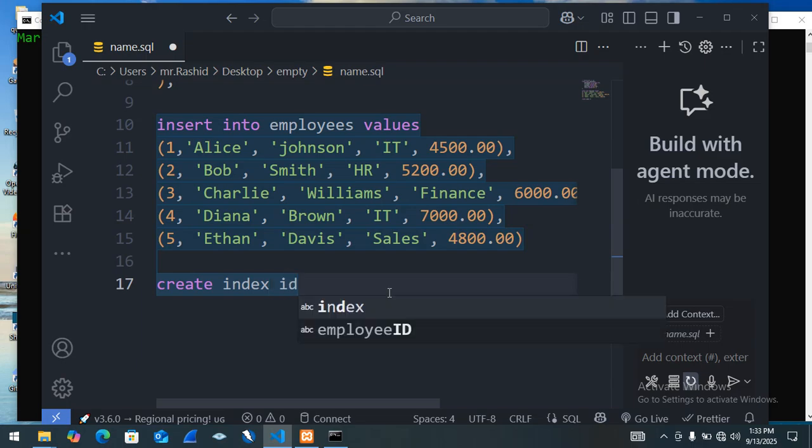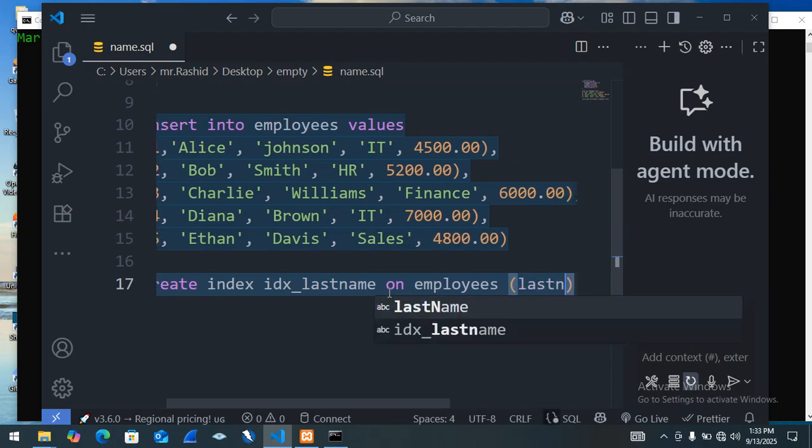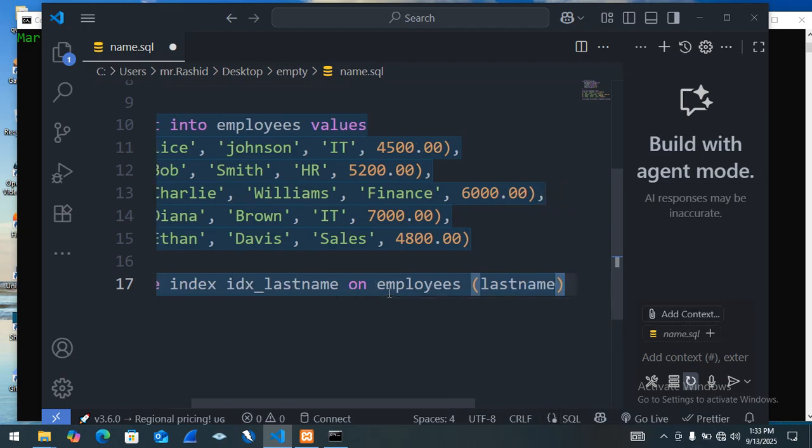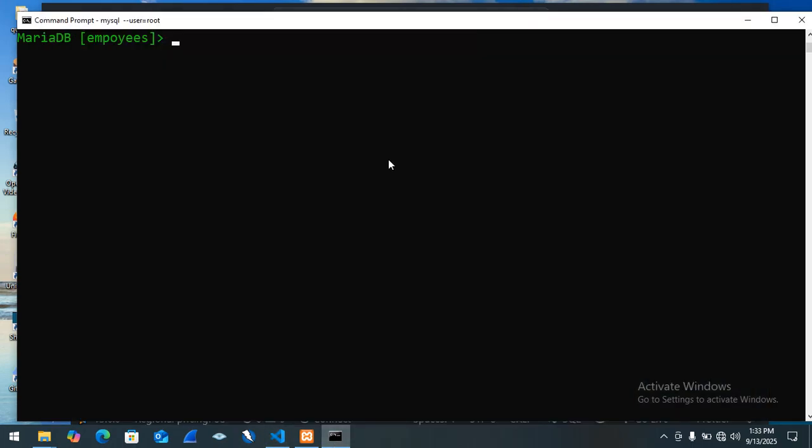We create an index. Let us name it idx_last_name. We are creating an index for the last name. We want to create it on the employees table, and specify the last name column. After that, add a semicolon, copy everything, then go back in your terminal and paste it there. As you can see, we create an index called idx_last_name on the employees last name column.